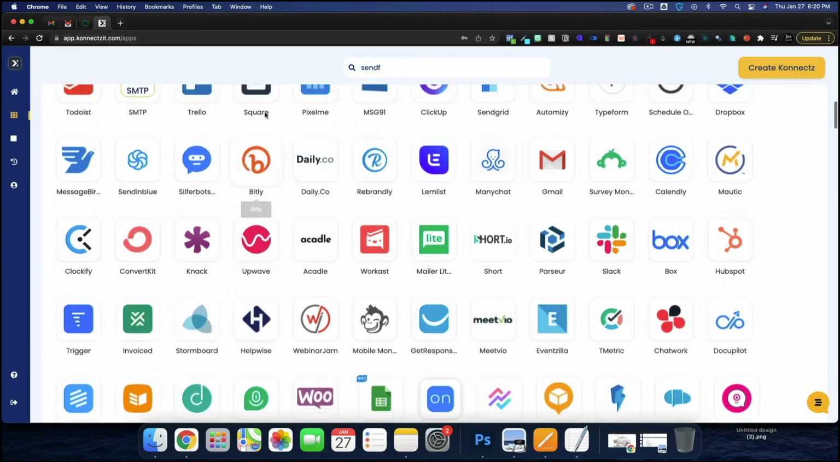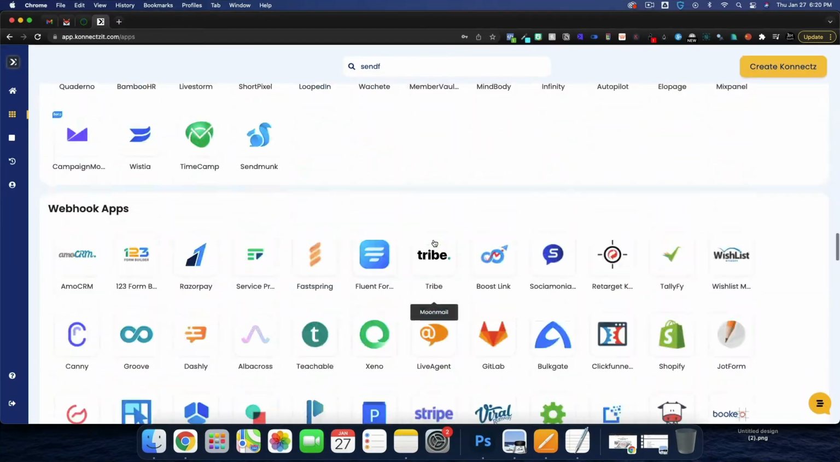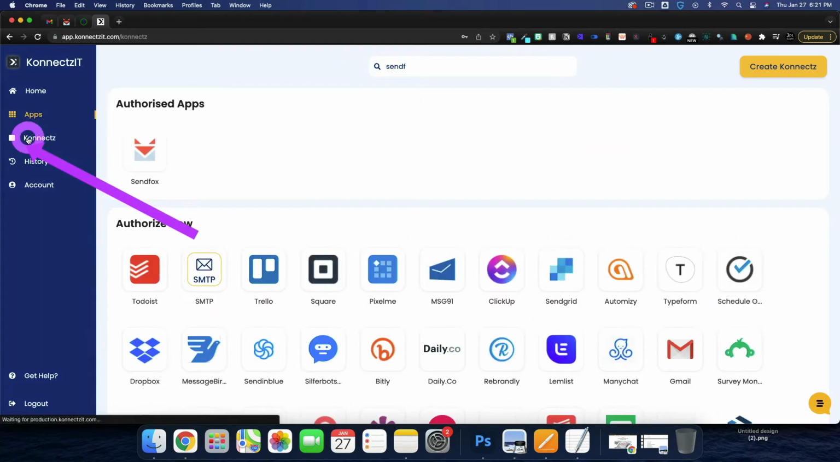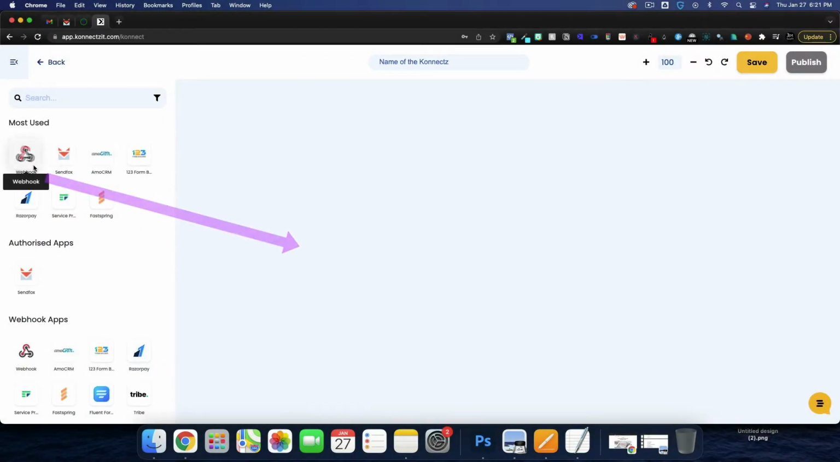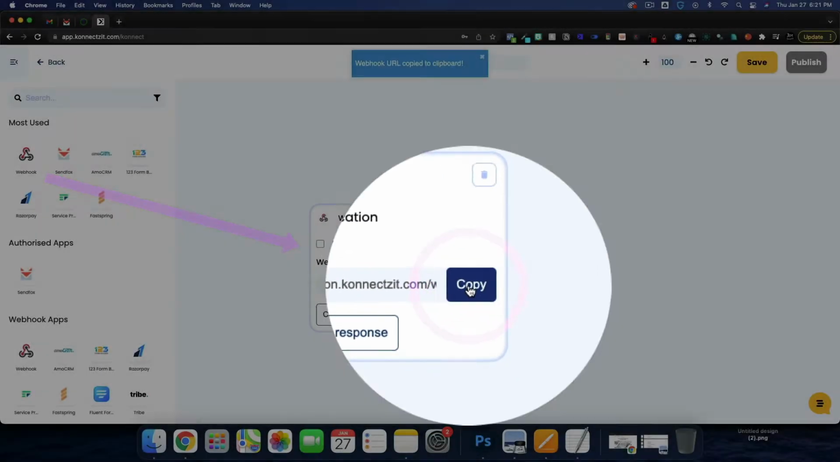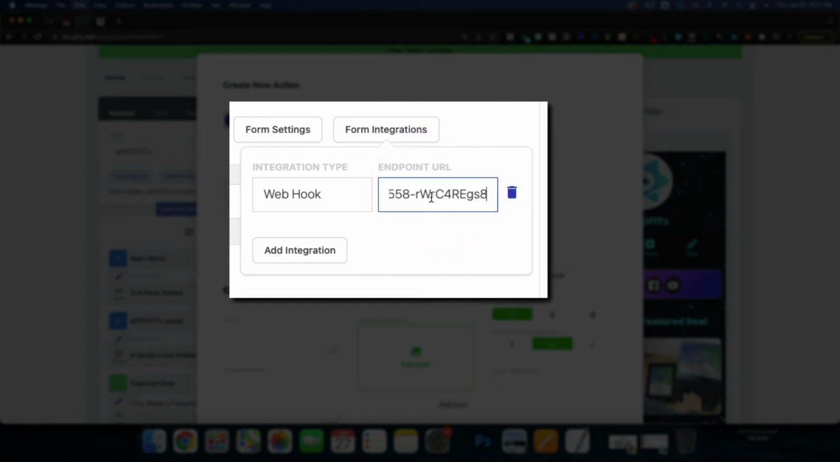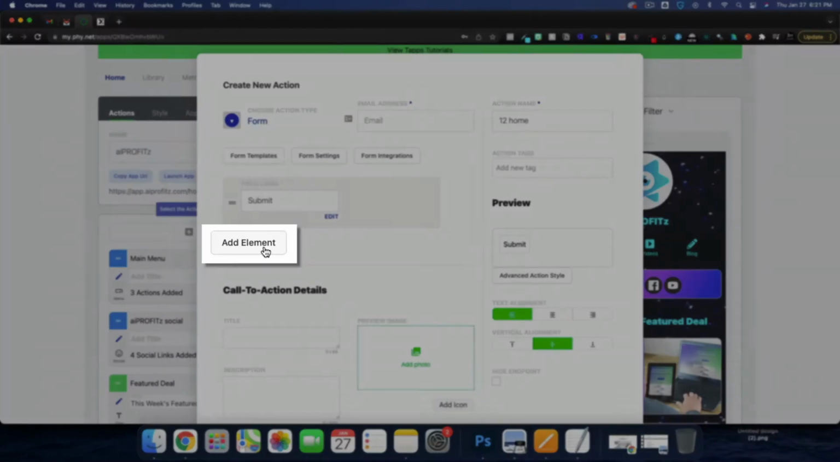So you can see here, they're using Square. They have a ton of different apps, not as many as Zapier or Integromat, but nevertheless plenty for most people's needs. And then we're going to come into our Konnectz, and I'm going to create a new Konnectz, and I'm going to drag a webhook here. Now this copy webhook, I'm going to copy it and jump back to Taps, and I'm going to paste it in the endpoint URL. By doing that, I can now exit out of that and make sure that it's saved, which it did, and I can work on building the actual form.